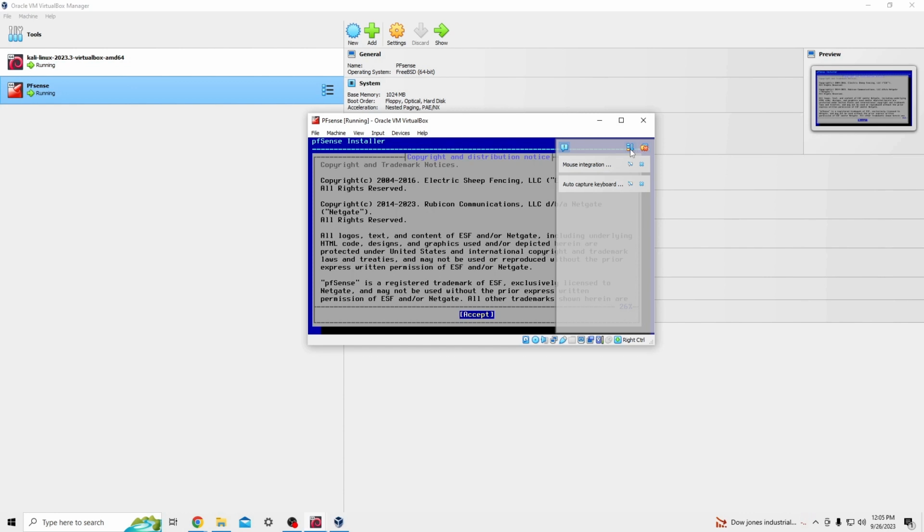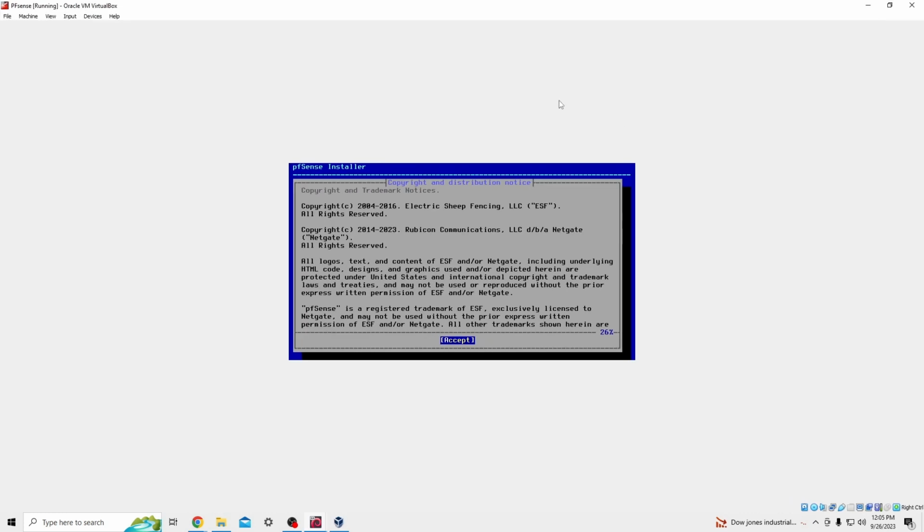Okay, go ahead. This is just letting you know that the mouse and keyboard are integrated to the VM. You can go ahead and close that. Maximize this, and we're met with a pfSense installer. Okay, so now time to install the operating system. Copyright and distribution notice. Go ahead and click enter.